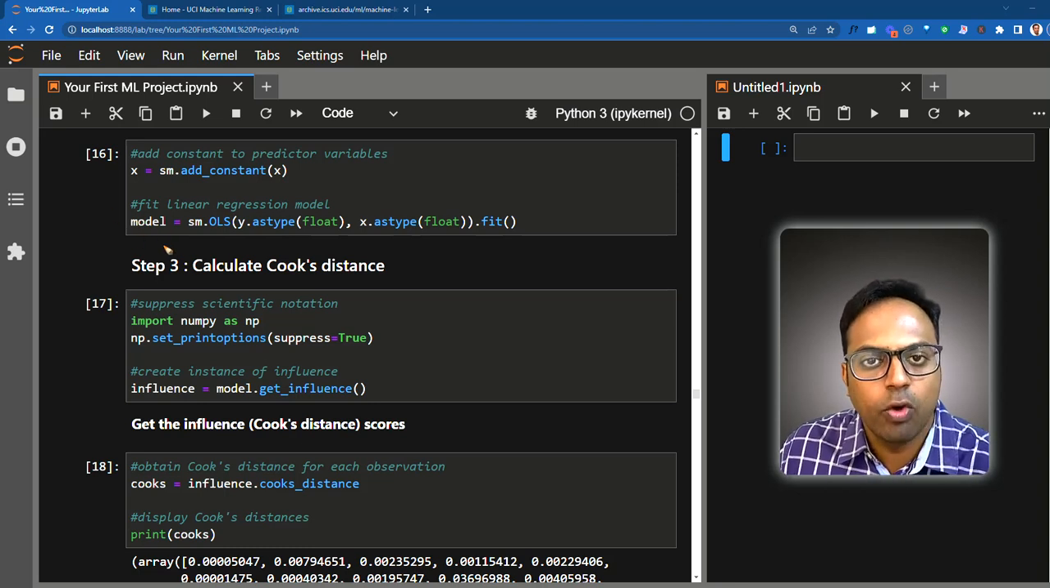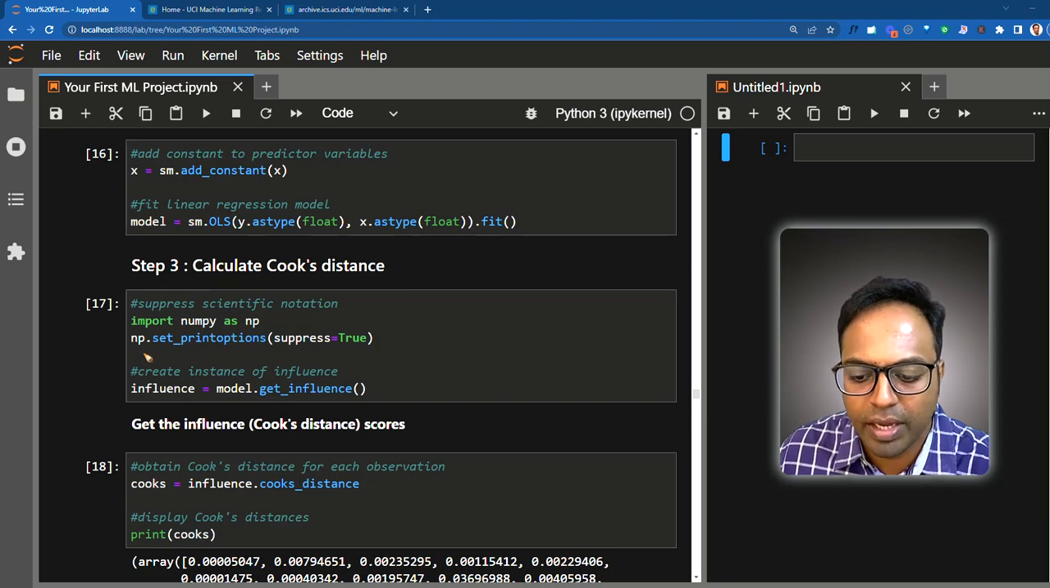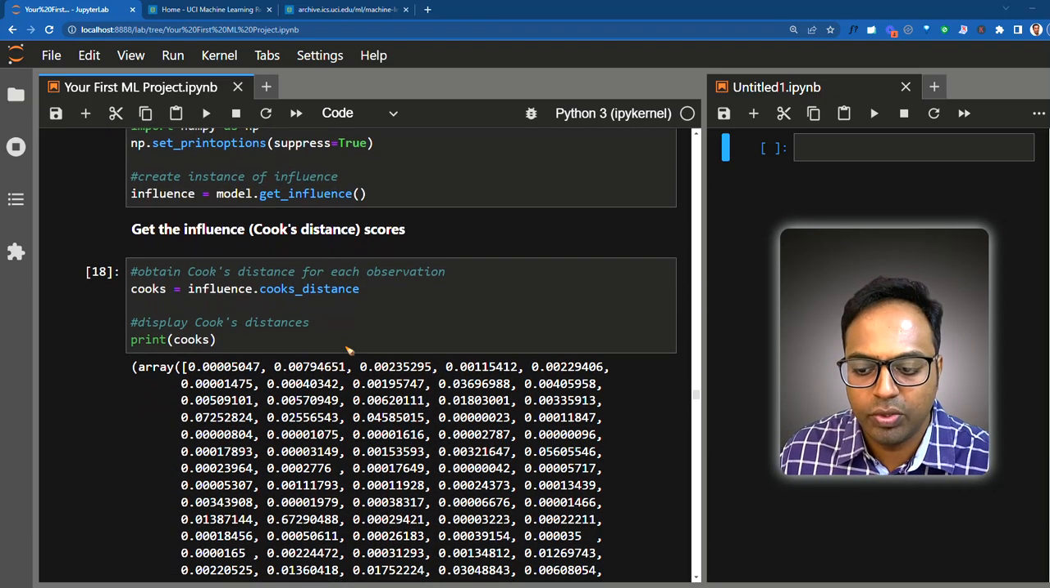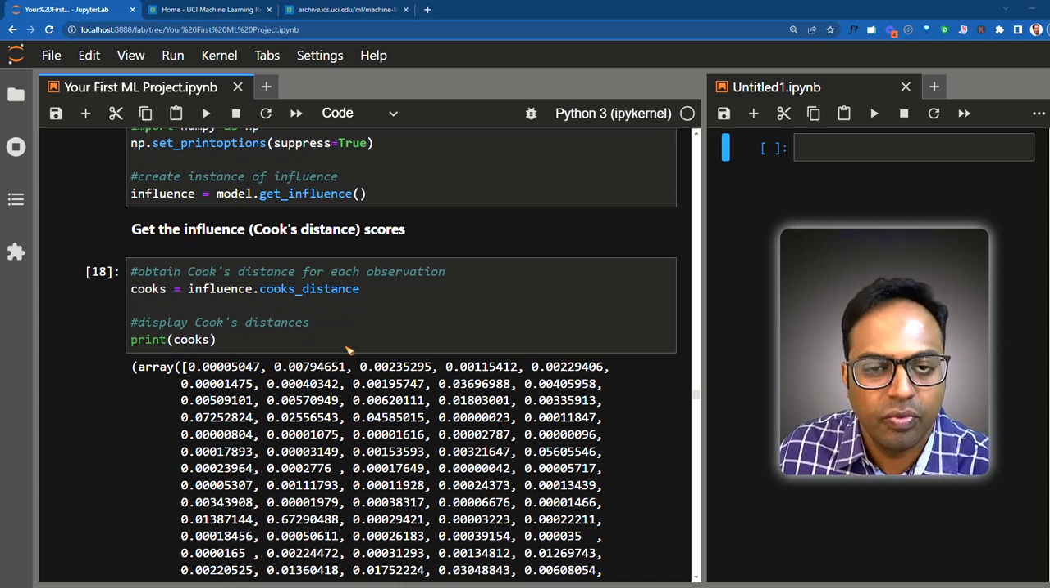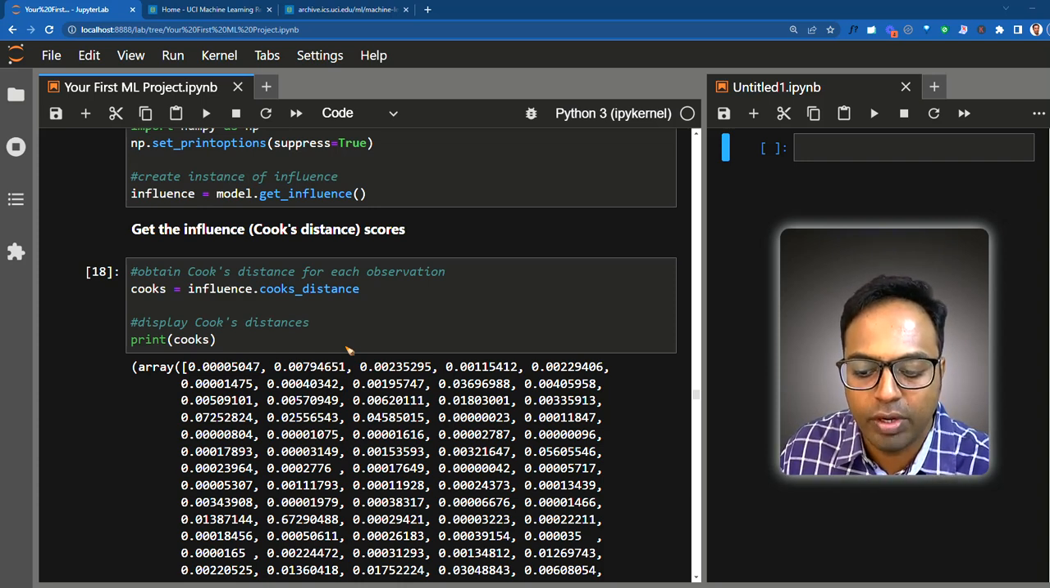From this model object, we are going to directly extract the Cook's distance values. So then we are importing numpy, set_printoptions, suppress equal to True. This is for display purposes. Basically, it will not show the scientific form. It will show the full float as it is.